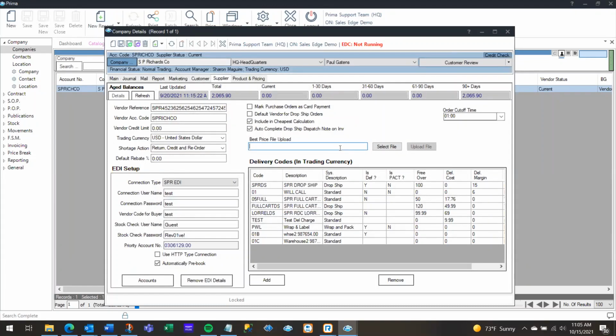You're able to keep the format the same. I believe you don't have to make any changes when you update it. The upload will accept the standard SP Richards format. So that's updating the best price file manually.